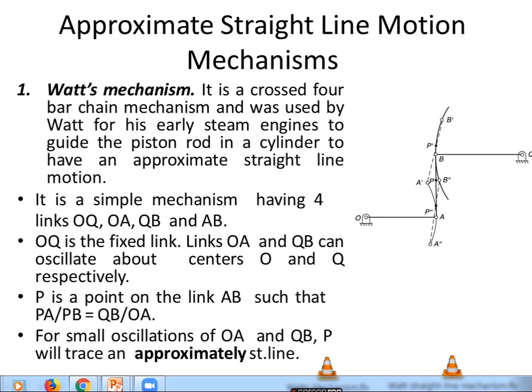fixed link, and then the links OA and QB can oscillate about centers O and Q respectively, and P is a point on the link AB such that PA by PB equal to QB by QA, and for small oscillations of OA and QB, P will trace a straight line. So this is going to rotate and you get the straight line in this path.